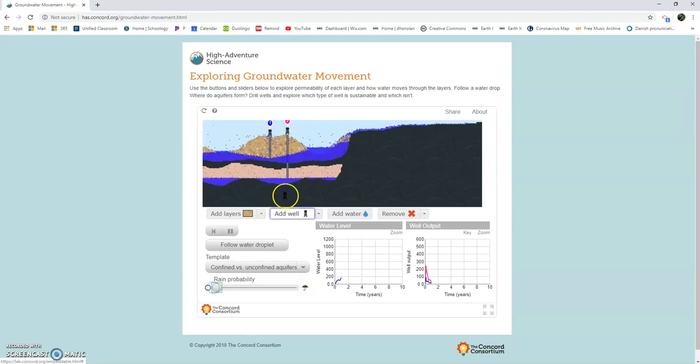But if you look at this one down here, the confined aquifer, this one is not exposed to the rainwater. And so I want you to think about which one of these is going to run out sooner, the confined aquifer or the unconfined aquifer.